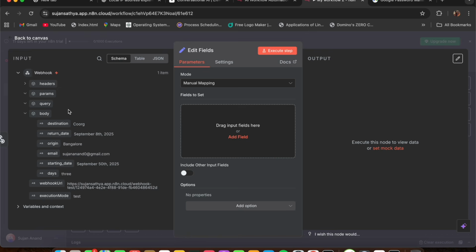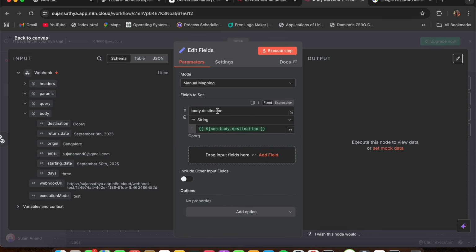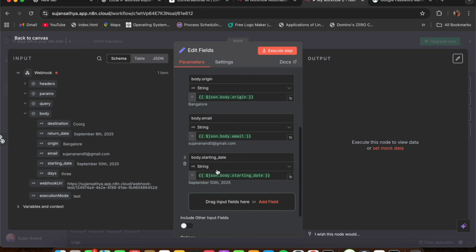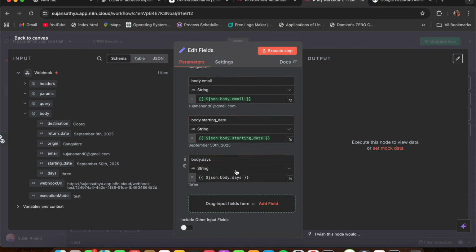So minimize this. What we need is all of these 6 details to be properly given or properly added. So let's try to drag and drop over here. So I'm going to say this one, that's the first one, that is your body.destination. It's going to be of type string, and to access that, it's going to be json.body.destination. You can just try to add that over there. And pretty much similarly, let's try to do that for all of the other ones as well. That is a return date, your origin, your email to send the travel plan to, your starting date, as well as the days. Let's add that over here.